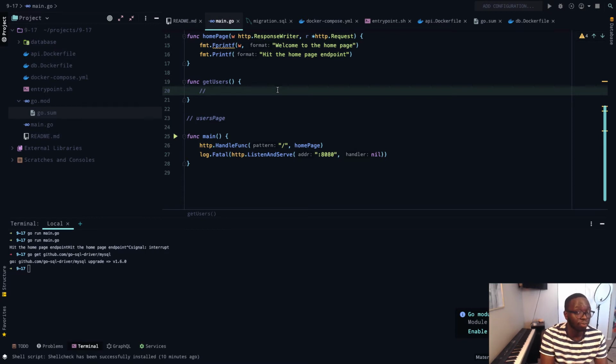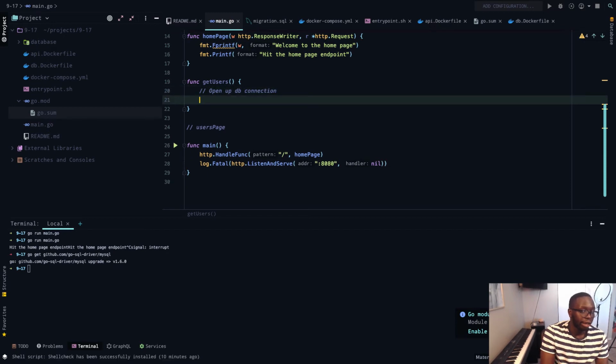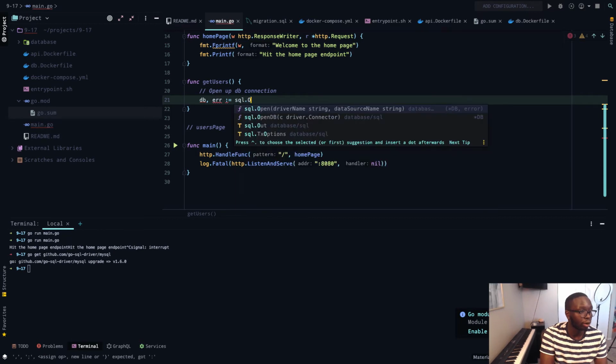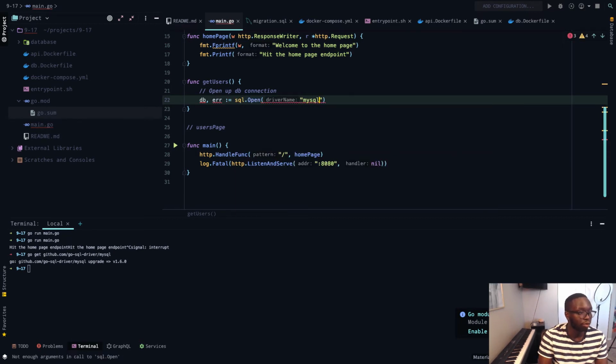Cool. So the first thing now with the get users method, we're going to want to initialize our database connection. So open up the DB connection, and that's where that SQL driver comes in handy. So db, err := sql.Open. For our driver, we're using MySQL, and then the data source is, I believe, going to be the user, colon, the password, at the host of the Docker image, I believe.